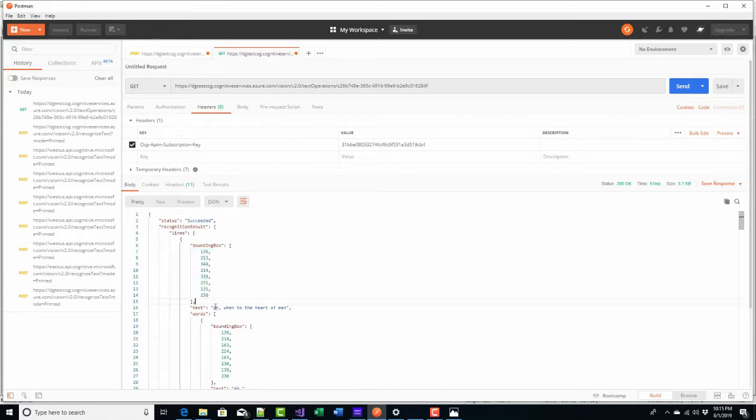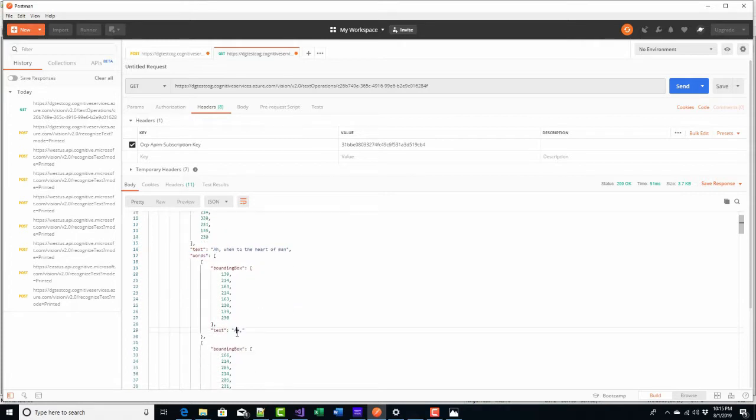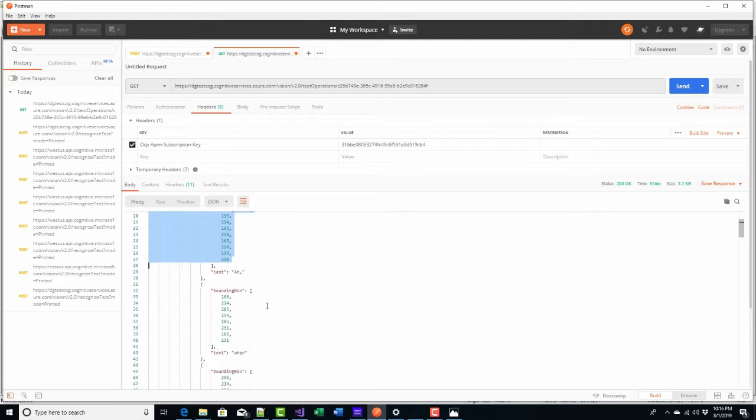So this is the first line. The text of that line is, "When the heart of man." And then within each line, we also have an array of words. And you can see down here the text of each word is things like, "when," "to," etc. And also each word also has a bounding box, which is an array of integers, which represents the XY coordinates of a rectangle surrounding each word. So if you wanted to, you could highlight a word or blank it out or replace it with another word or something like that in the original image. You know where that is in here.